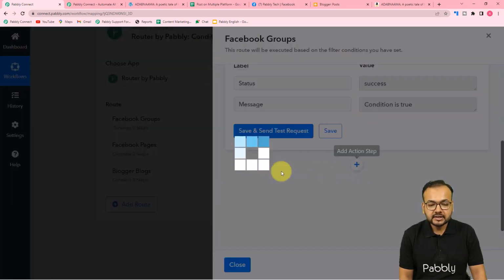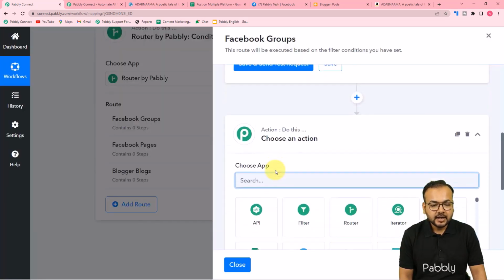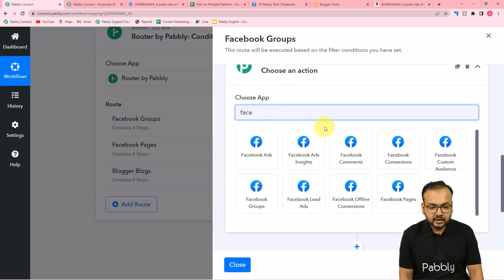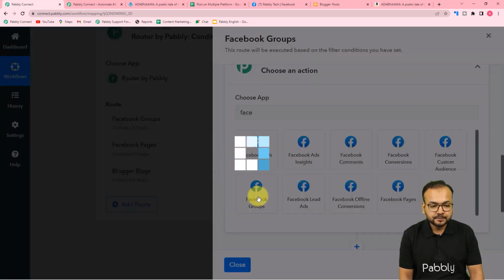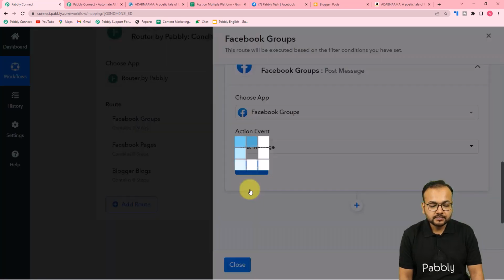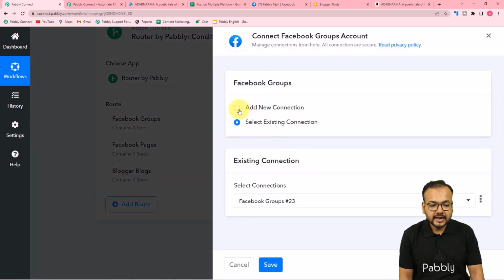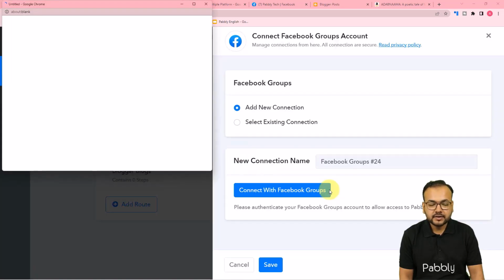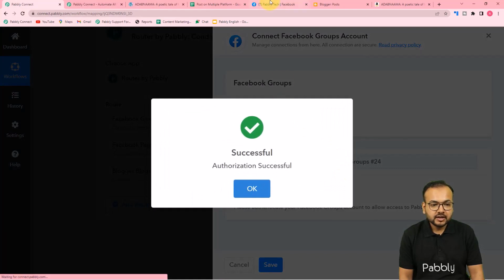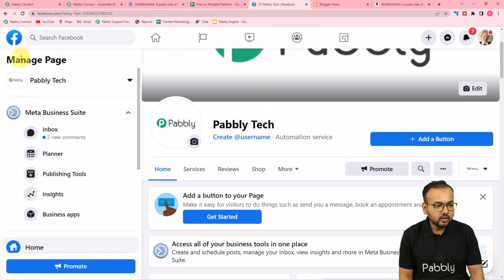For that to happen, just click here on this plus icon, and from this actions tab, search for Facebook groups. Here you can see we have this Facebook groups option. Click on it, and the action event would be post message. Then click on connect, and from here select add new connection, then click on connect with Facebook groups, and it will be automatically connected because we are logged in here. And let me open the group in which I want to create a post.